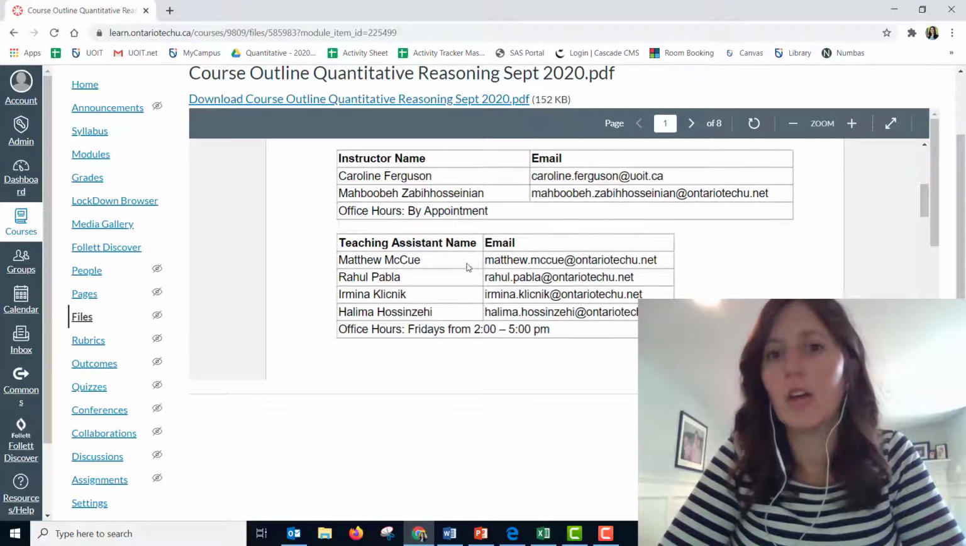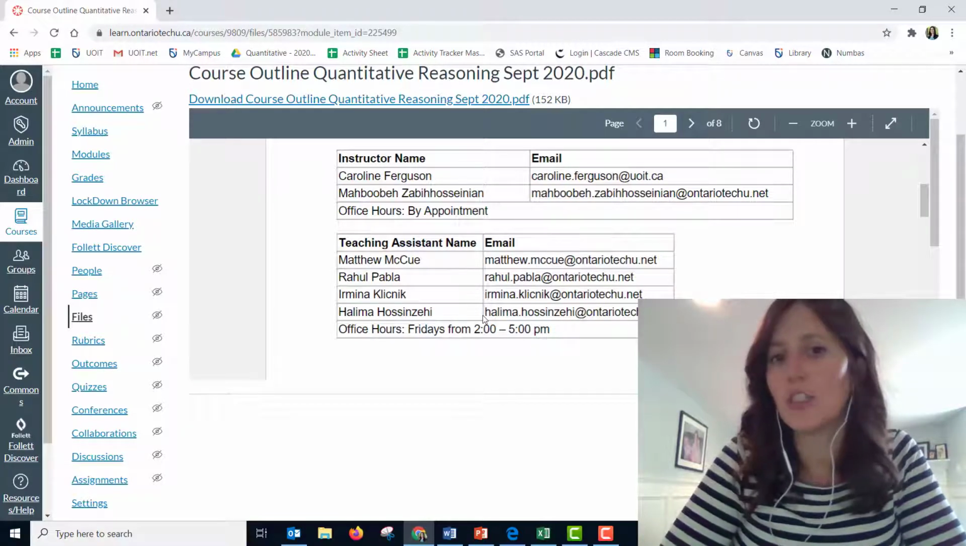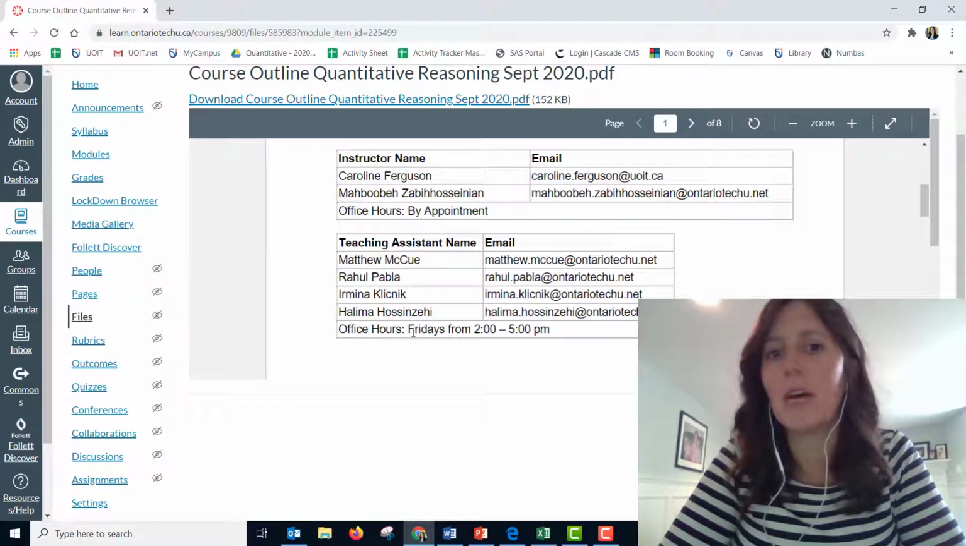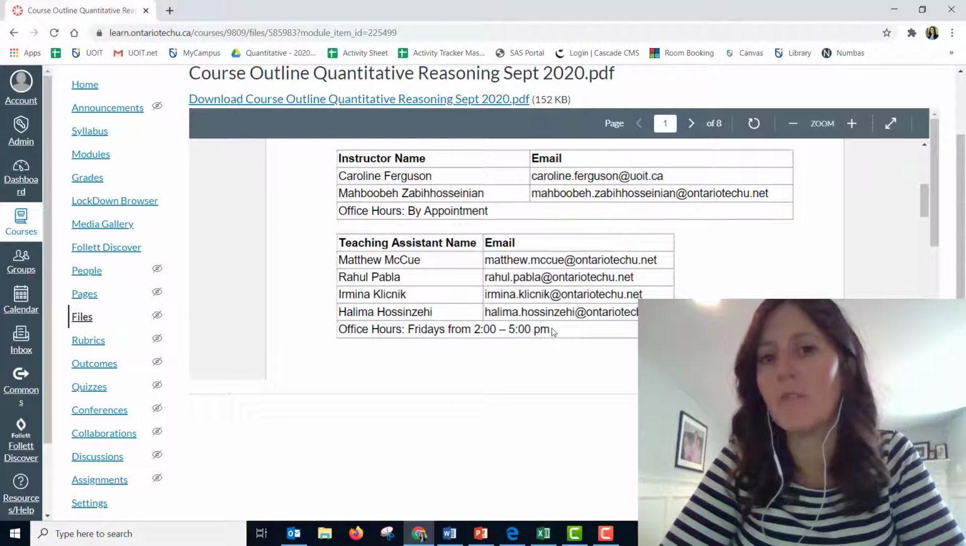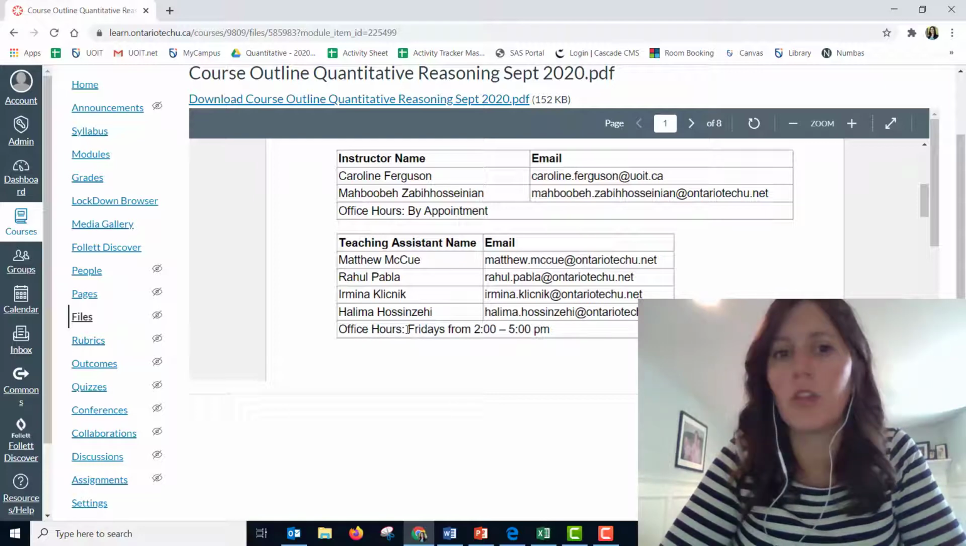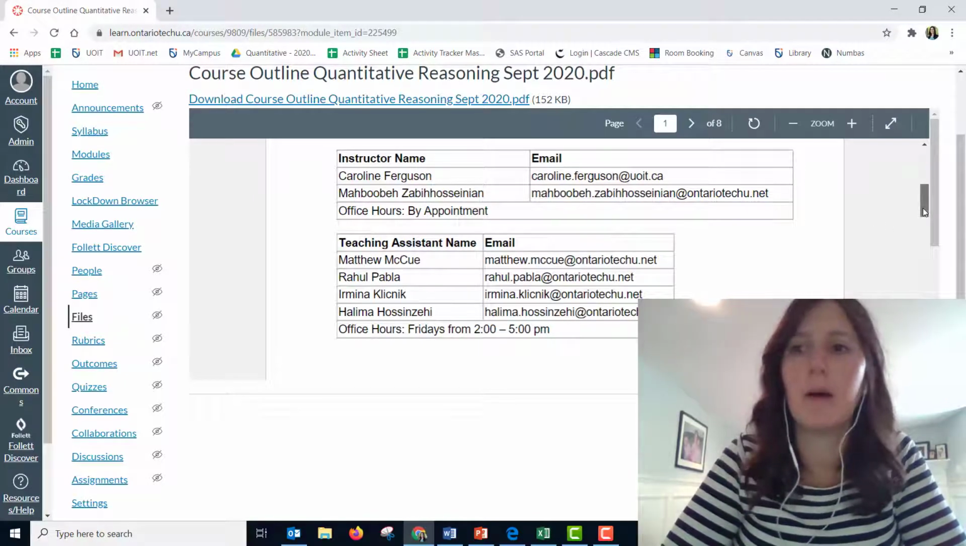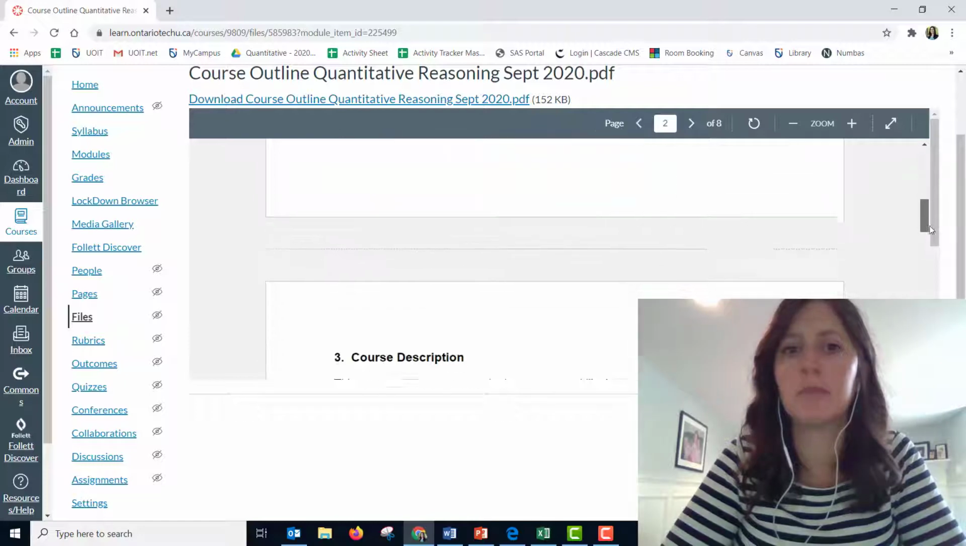You can also contact the individual TAs. Everybody has all 4 TAs, so you don't have to worry about which one to contact. You can contact whichever one that you're comfortable with, okay? During office hours, there will be different TAs available. So 1 week there might be Matt, the next week there might be Rahul, for example. So they'll all be kind of taking turns doing the office hours.